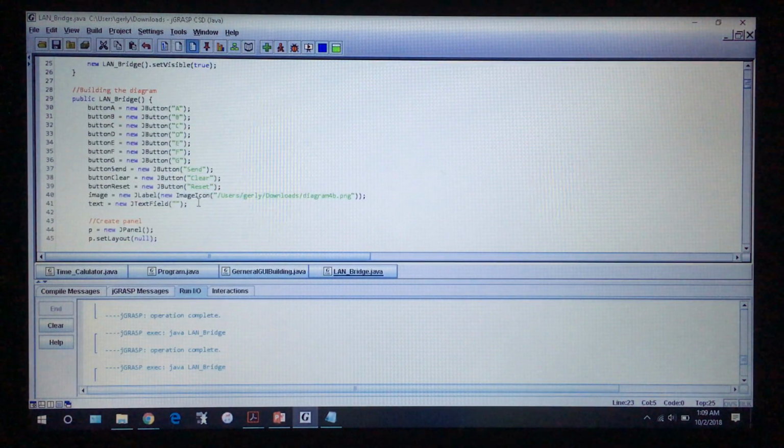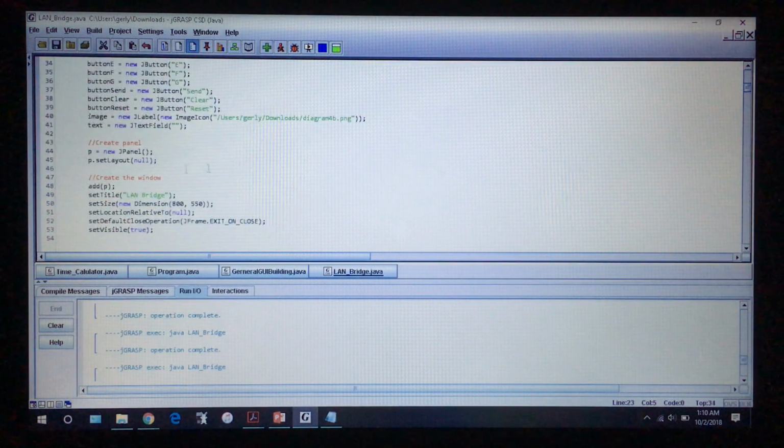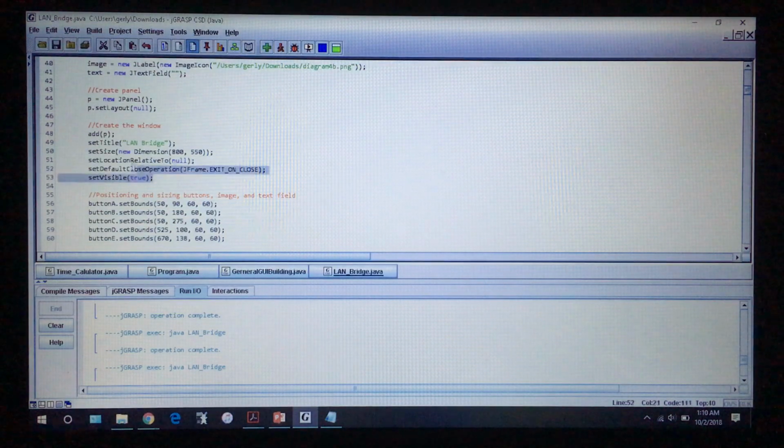Here we are giving the buttons, the image, and the text values, as well as naming them. And we are also importing a picture from our folder called diagram 4B. Here we are creating the panel. Here we are creating the window, setting the title, making the dimensions.